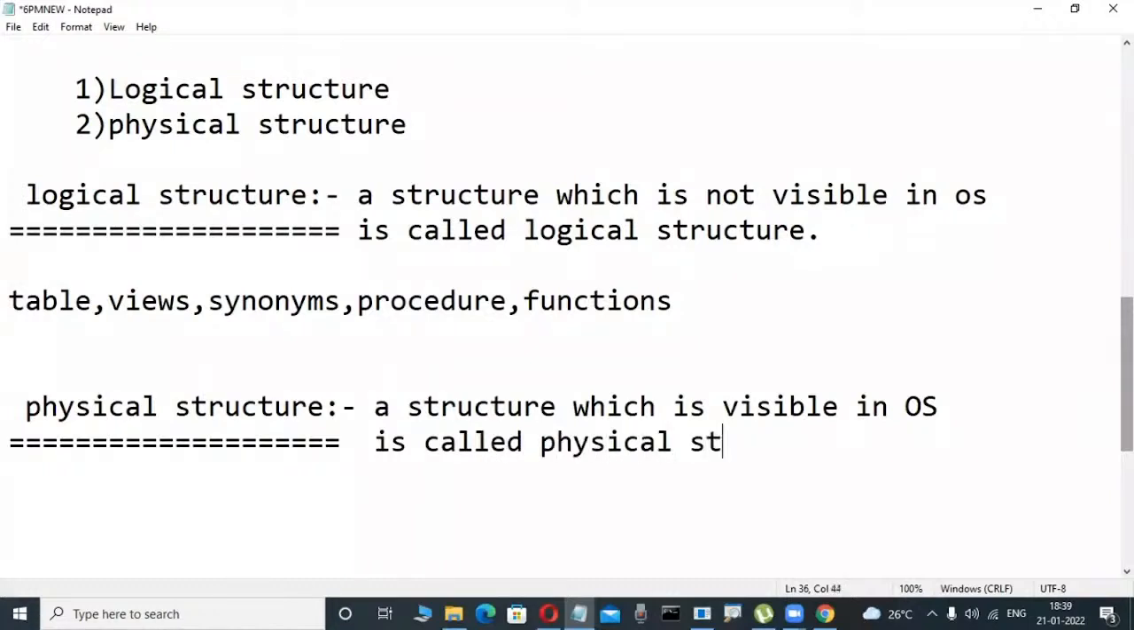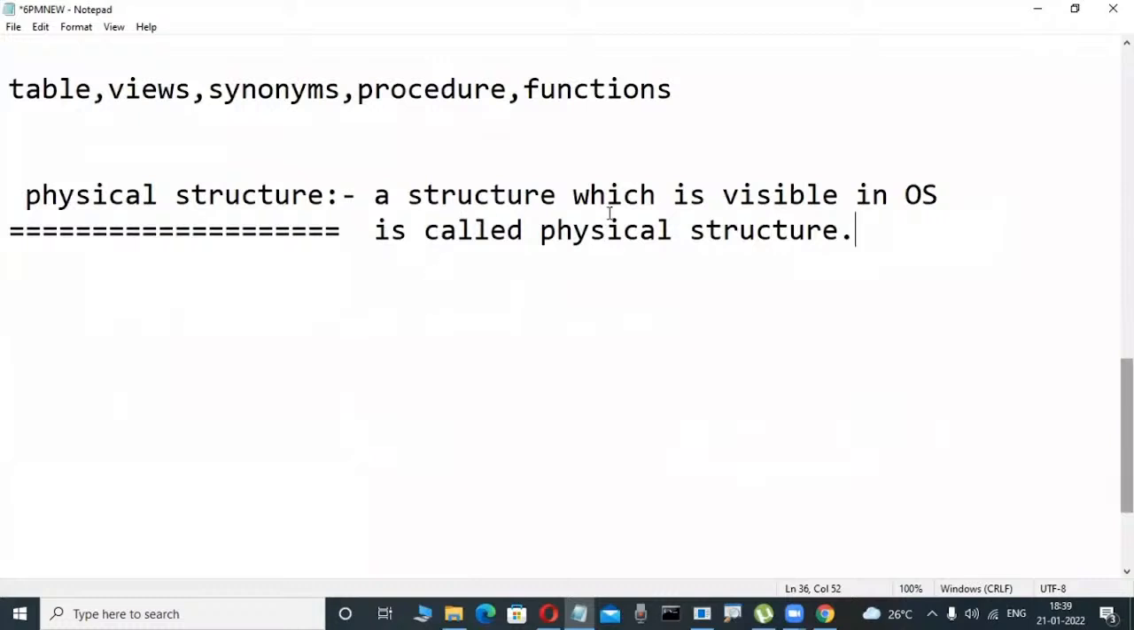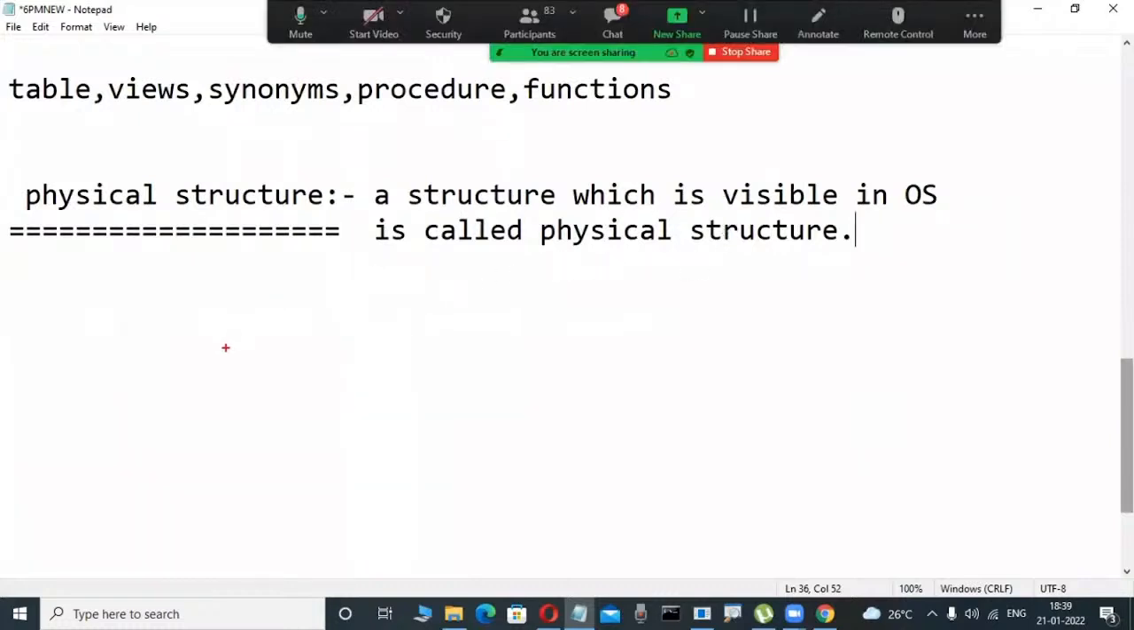Who are the persons working in this physical structure? Observe it here. It's a big concept. I'm only telling the definition side today, because I will tell you which definition of database is correct. A structure which is visible in the operating system is called a physical structure. Suppose I am installing software, you are installing software, some physical files are created on a disk. Suppose PowerPoint, MS Access, MS Word, anything we load, physical files are created.